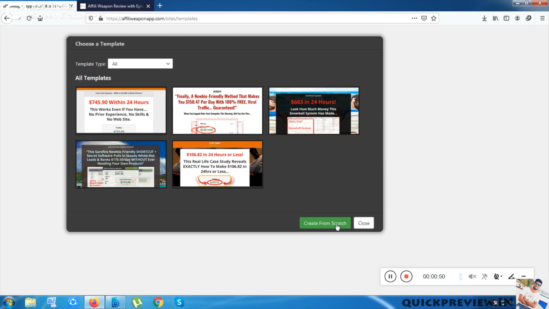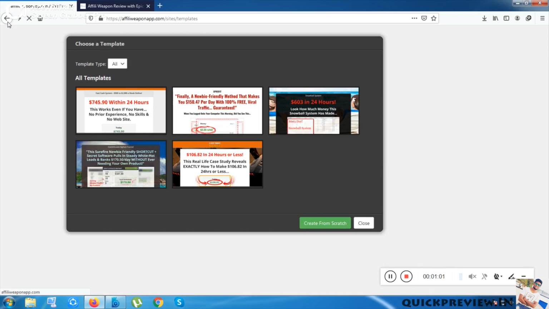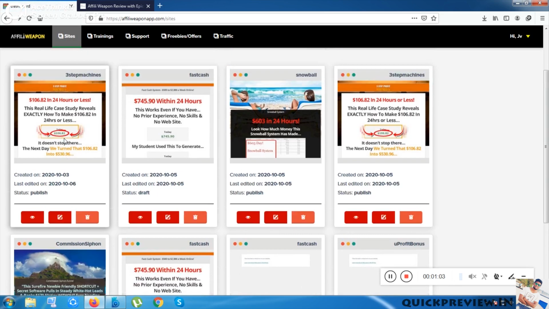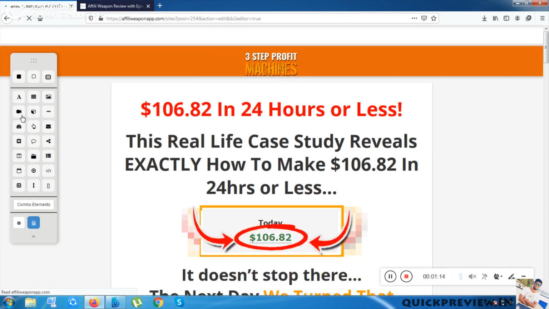So I can create from scratch, or I can click on a given template. Let me choose any given template. It is not running properly right now. Let me choose one of these templates and customize it. There are 3 options, you can see them. You can delete the page and you can customize it.